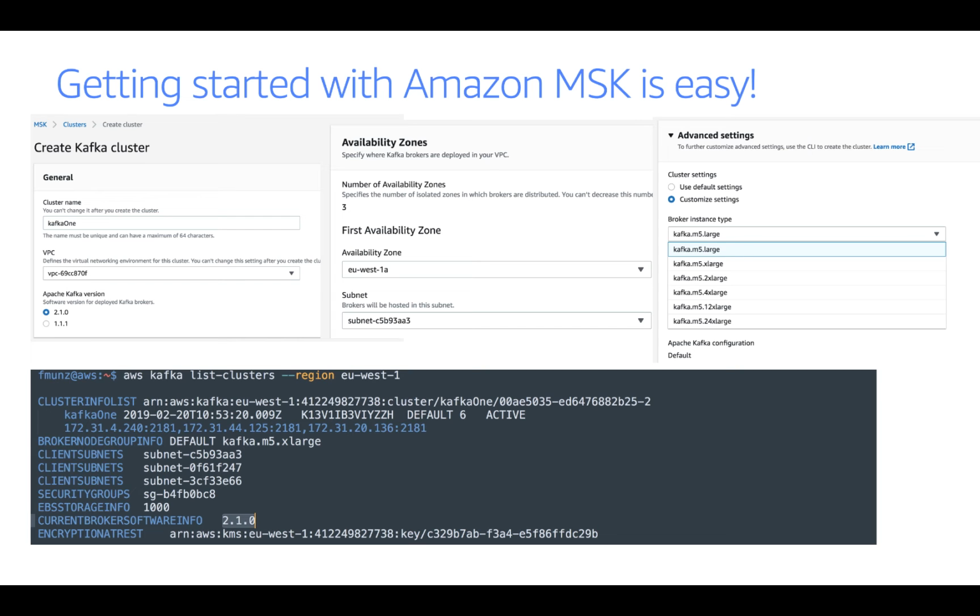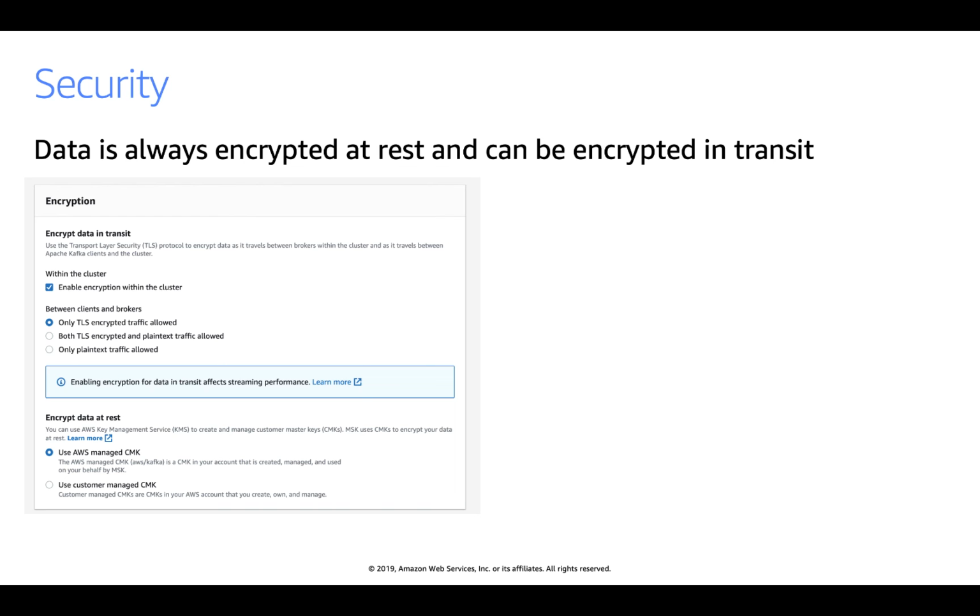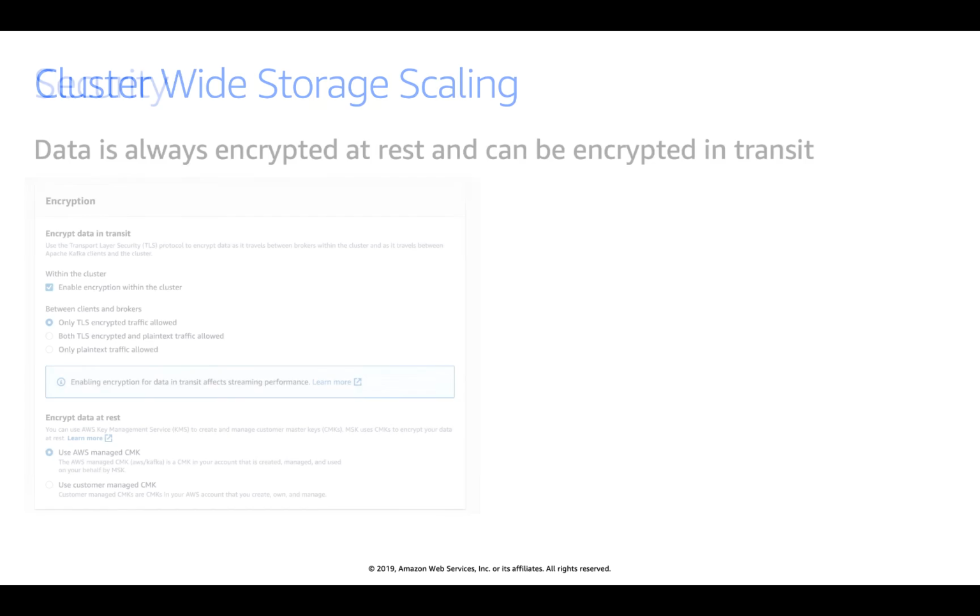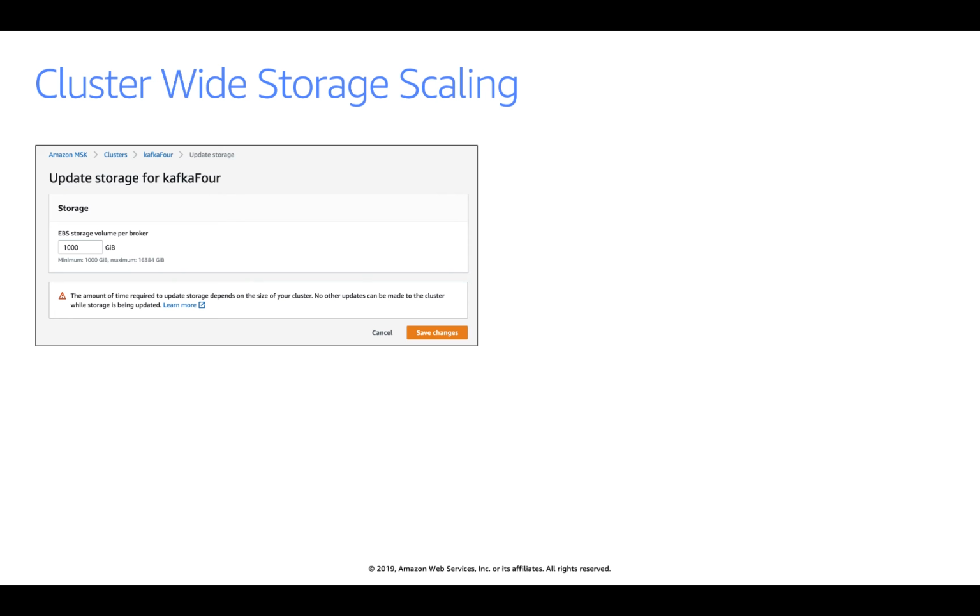So coming back to the slides, you've seen a lot already demoed live. I showed you how to define security, that we have data that is always encrypted at rest and that it can be encrypted in transit. You choose if you want to use AWS managed keys or you want to manage the keys yourself. You have seen the scaling while I created a cluster, but anytime while the cluster is running, you can also change the scaling, increase the amount of disk space that is available for the brokers to write the log files.